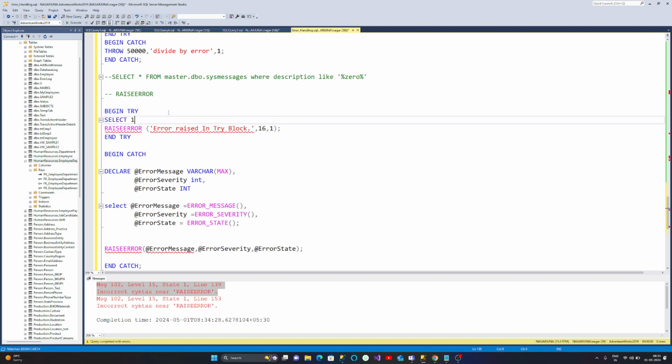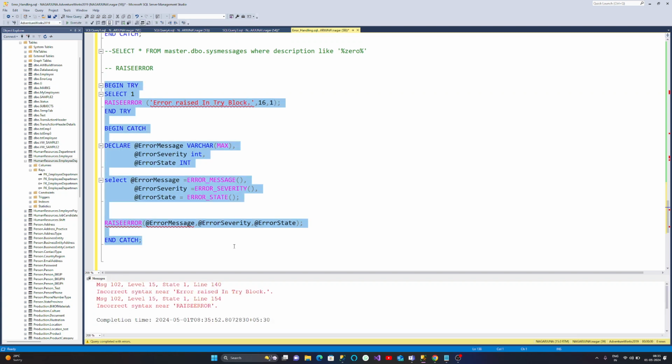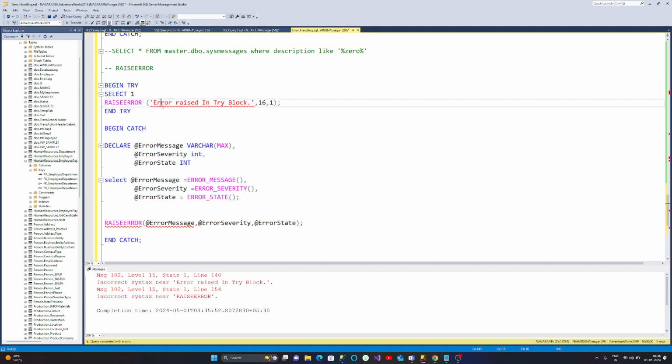Select the one. 1 second. Error raised in the try block. Expecting. Okay, let's see. Now we can execute this. Error raised in try block. But syntax and everything is the correct only, guys. Let me double check.